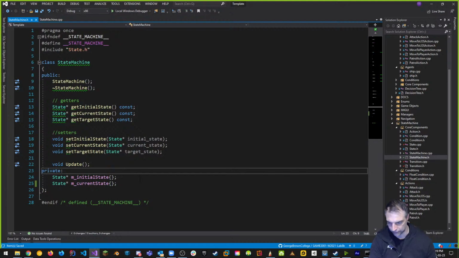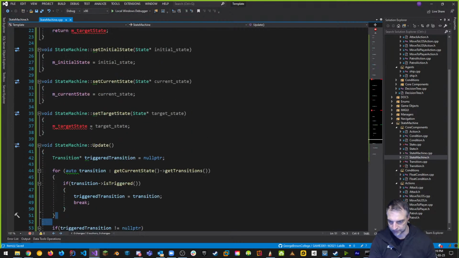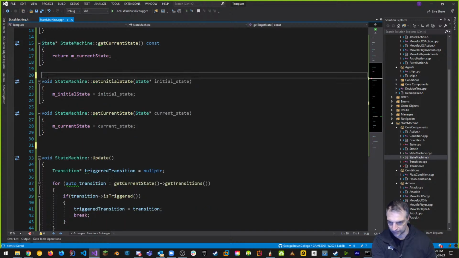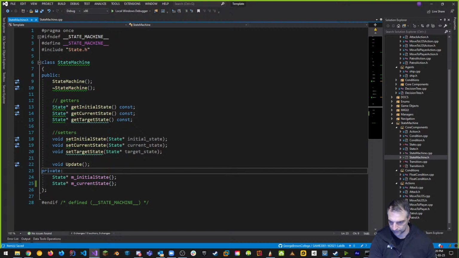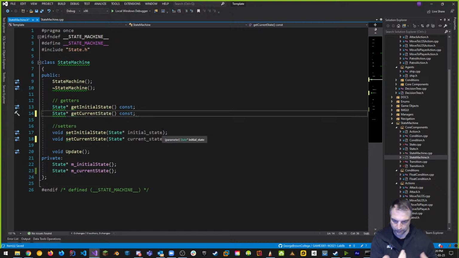Also, initial state. Are we ever using initial state for anything? So let's take a look. So in my target state, I'm definitely returning the target state. But do I need to is the question. So I don't think I need to do this. So I'm not going to return target state at all. And if I'm not returning target state, so set target state and get target state can go away. So again, I'm reducing, right?